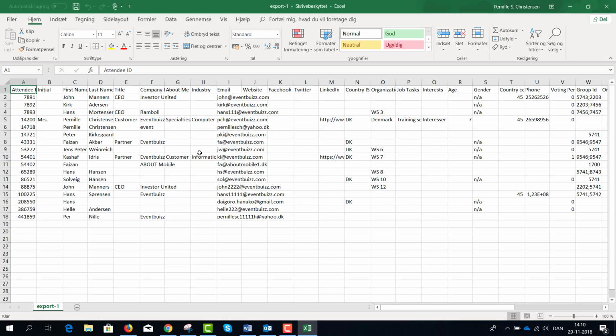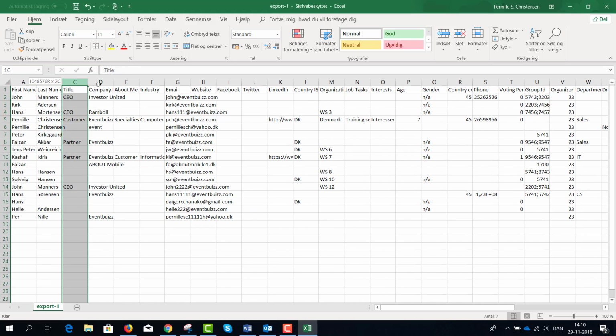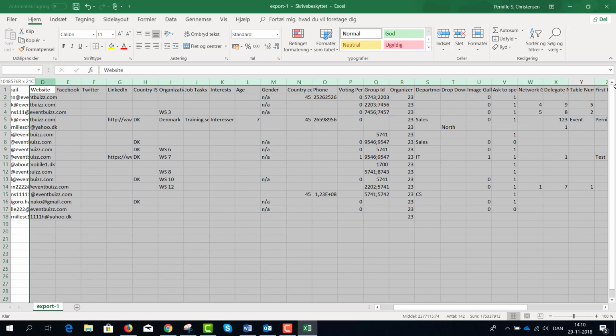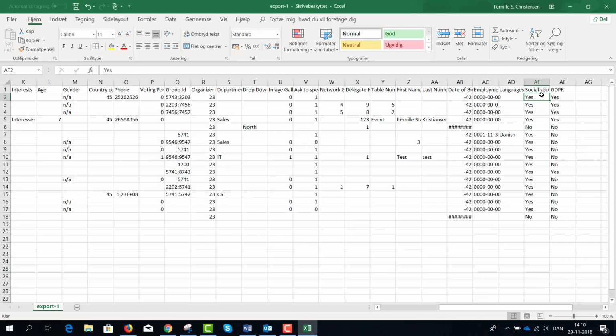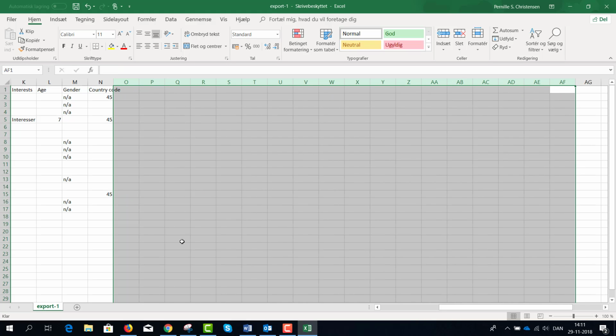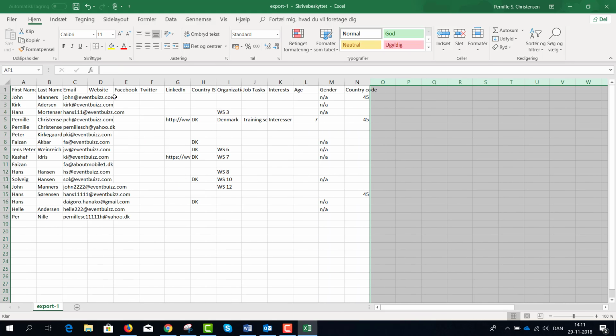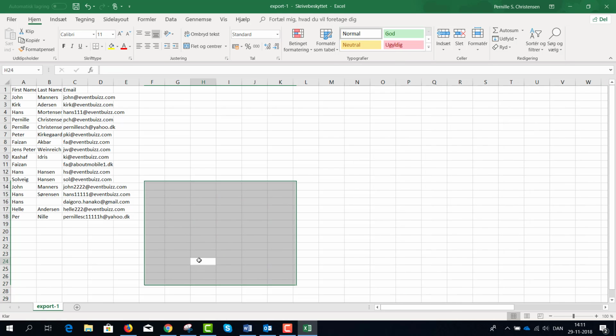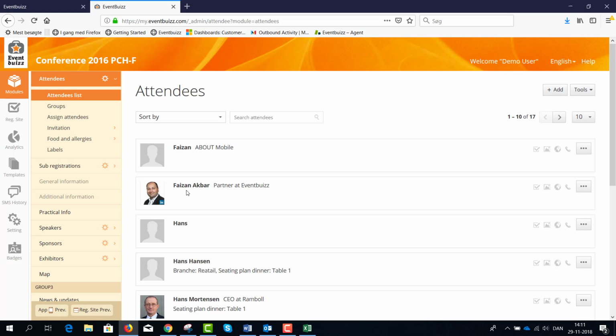Okay, so what we need here is just the email addresses, so I'm just going to clean this up a bit so it's easier to look at. Actually, I just need the email address, but I'm just going to keep the name so I can see better what it is. So now I'll go back.